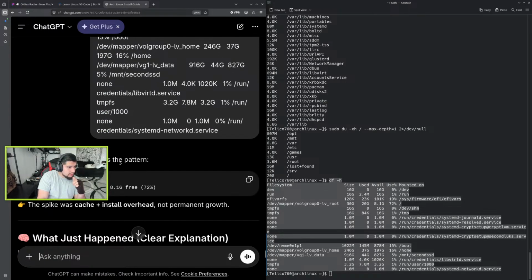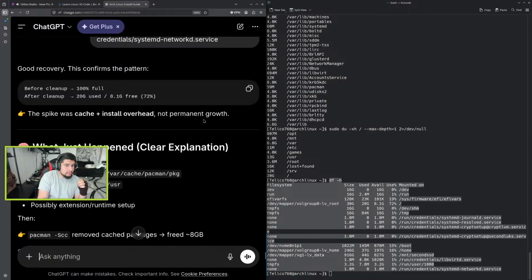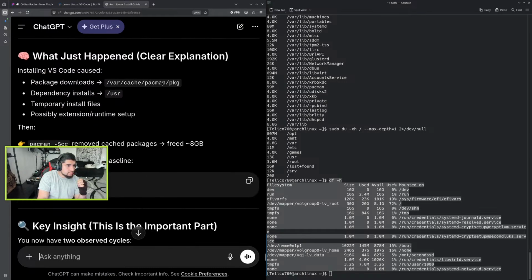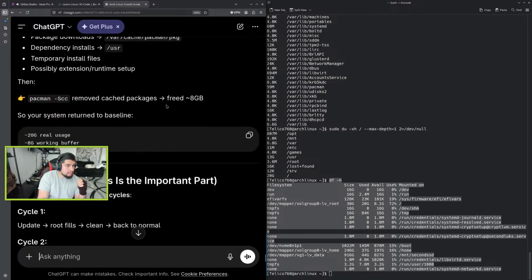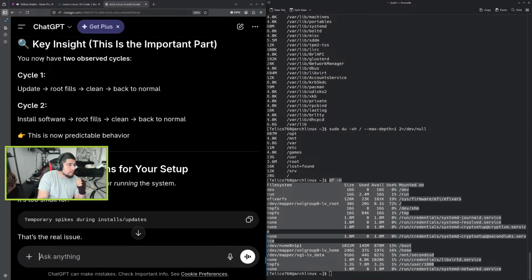Alright, good recovery. This confirms the pattern. Before the cleanup, 100% full. After cleanup, 20 gigs used, 8.1 free. Now it's at 72%. Pac-Man removed. Okay, freed some space. Key insight, this is the important part.